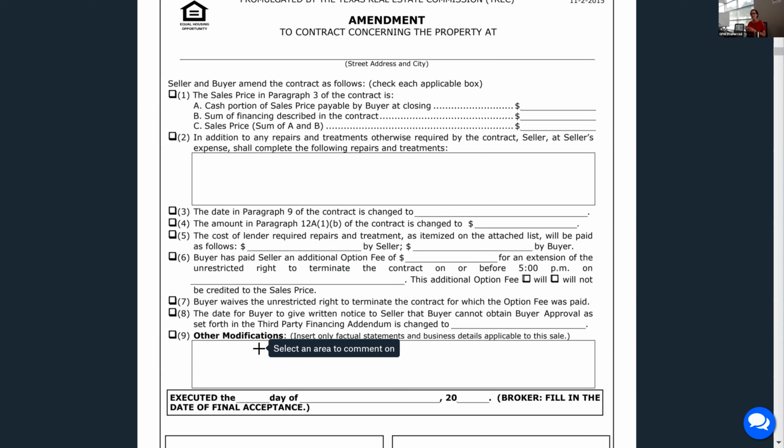I've seen $0. It's a slippery slope. If you go to court, it may not hold up. If you put $1, that's not considered much or enough, but you better pay that $1, or you don't have the unrestricted right to terminate. Just like in the contract, if you don't pay that option fee, the buyer doesn't have the unrestricted right to terminate if he never paid the fee. Okay, so just take that into consideration.